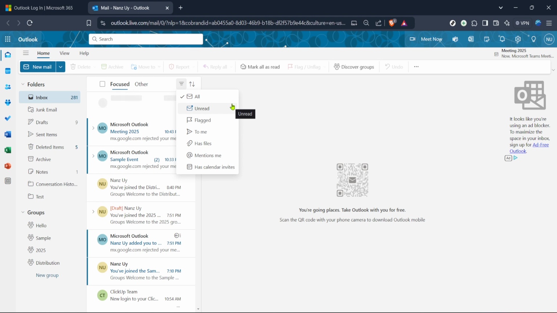One handy tip to remember is that if you ever want to reset your inbox to its default view after applying a filter, simply revisit the filter menu and select all, and your complete list of emails will appear once again. This is a quick way to ensure you're always viewing your desired subset of emails, no matter how many times you change the filter.